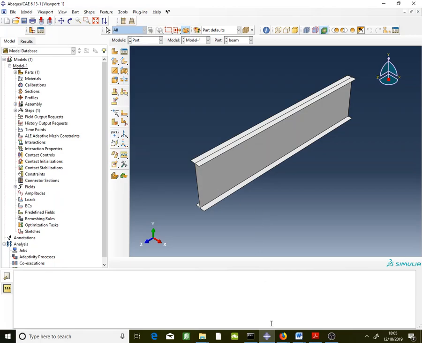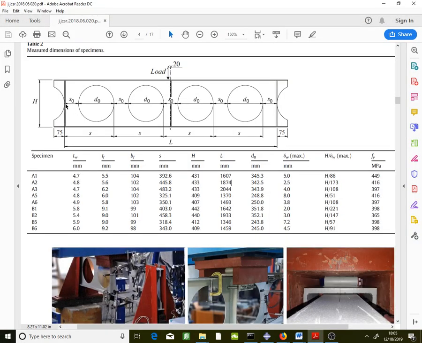Now, where is the first circle? The first circle is located from here to here by D0. Now it's 0. So S0 is equal to S minus D0, because from here to here is S, from here to here is S minus D.